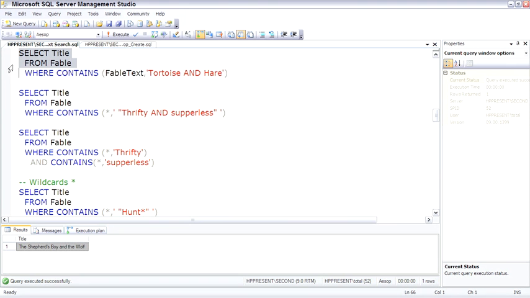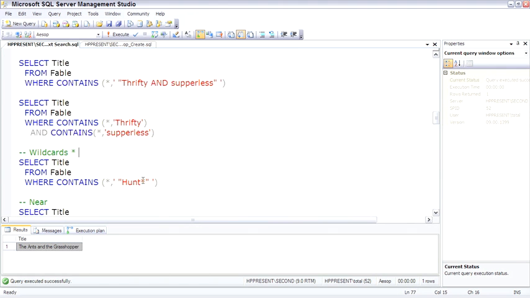Here we're searching for just the fable text for the tortoise and the hare, and because we're telling it to just search for tortoise and hare, it'll actually look for tortoise and hare. If we want to specifically look for any place where there are 2 words and we want both words to be there but in any order, in any location, you don't want to use a phrase. For example, here, thrifty and supperless doesn't find anything because thrifty and supperless is not part of one contiguous phrase. But we can break it apart and use 2 different contains. This finds the ants and the grasshopper.